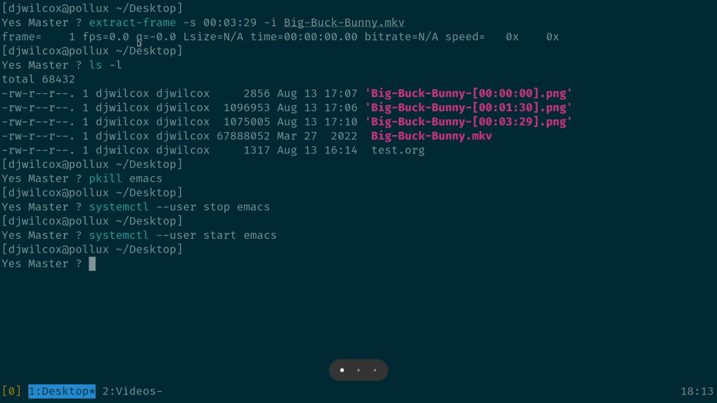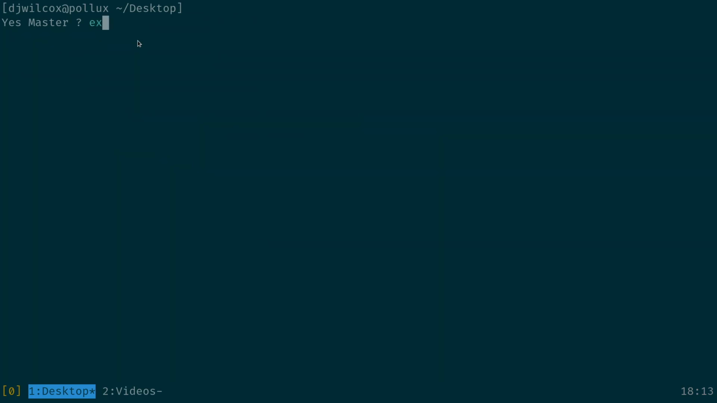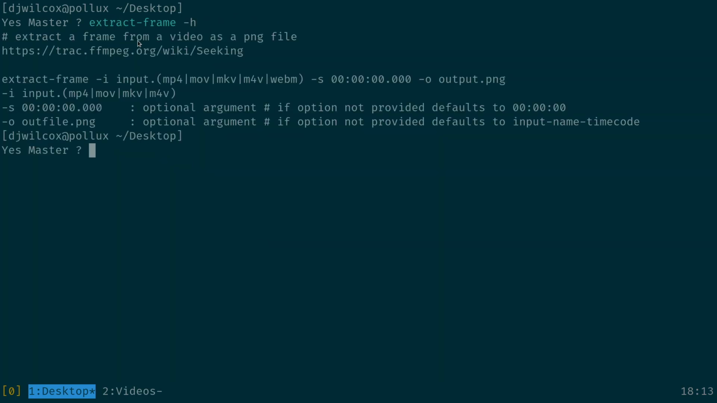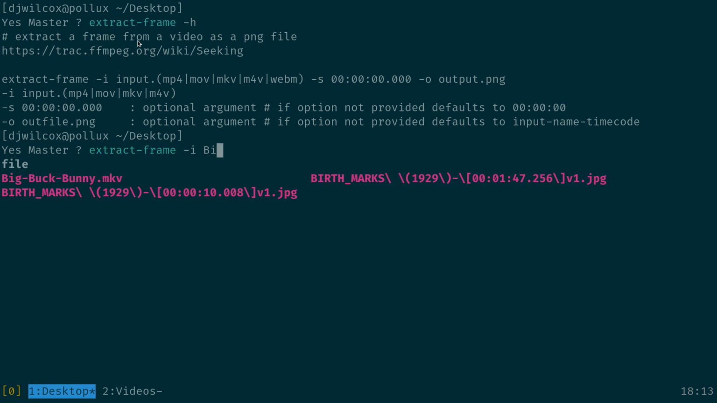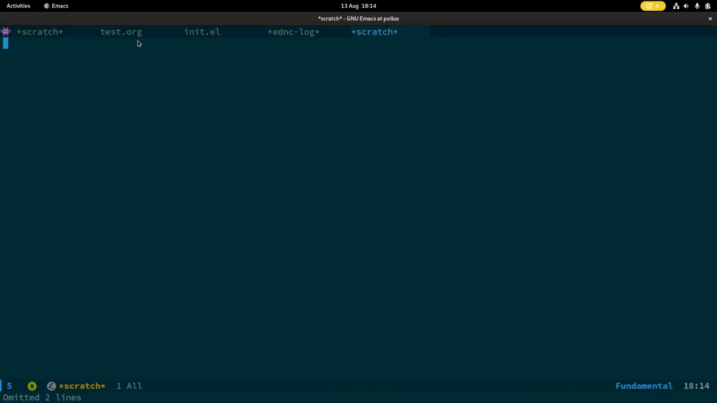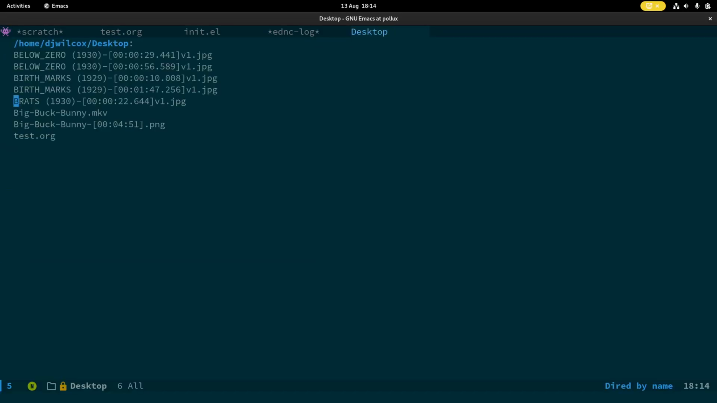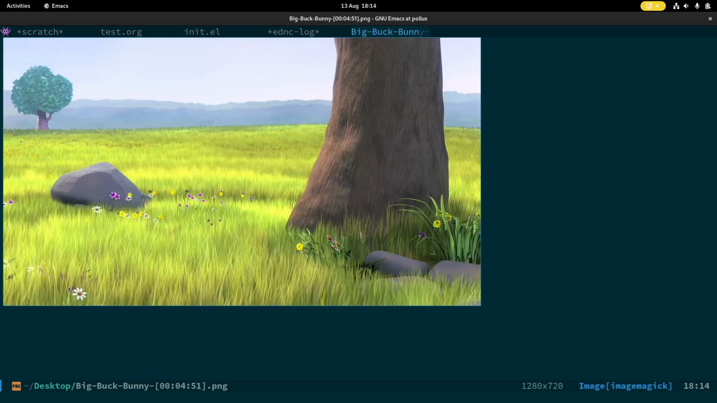And again, we can also just use my script, extract frame, in Big Buck. Yeah, get the time code for 51, and you can see here we've got Big Buck Bunny 451.png, and that's the point in the video.